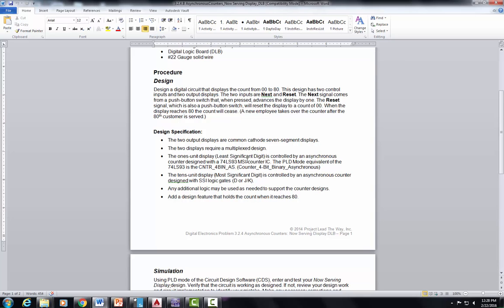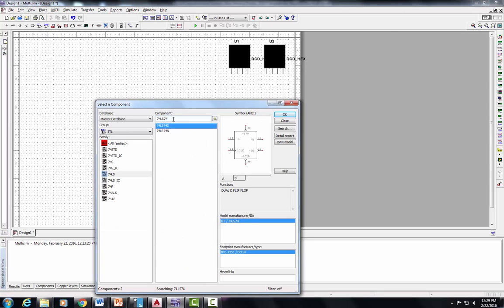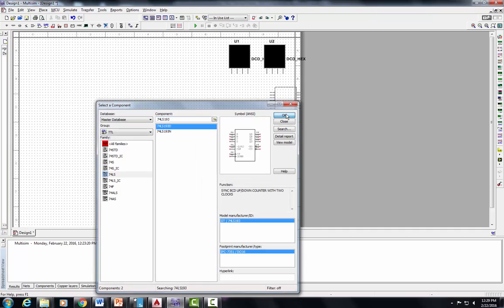The 1's unit display, last segment digit, is controlled by an asynchronous counter, which is the 74LS93. So what I'm going to do is build that real quick since I'm reading through the directions. So if I come back into Multisim, I need to go ahead and place TTL. 193. And I'm going to hit OK.